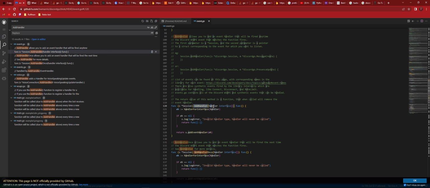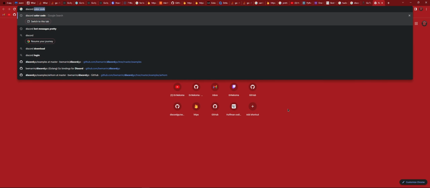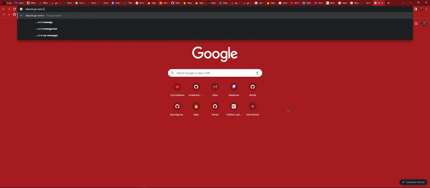It takes an interface, man. And we don't know what that means. And it returns a function. Apparently it's returning a freaking function. Well, session.AddHandler. Man, what's up with those types? Like event, Discord handler, Go, send embed, message?